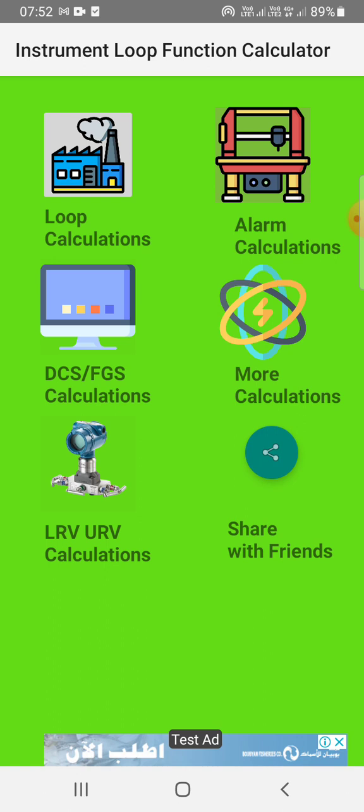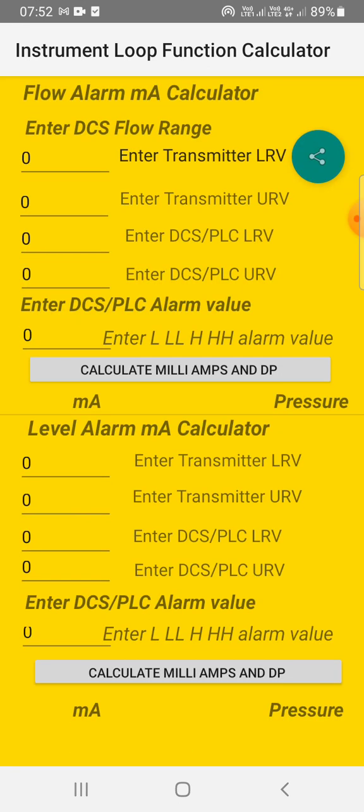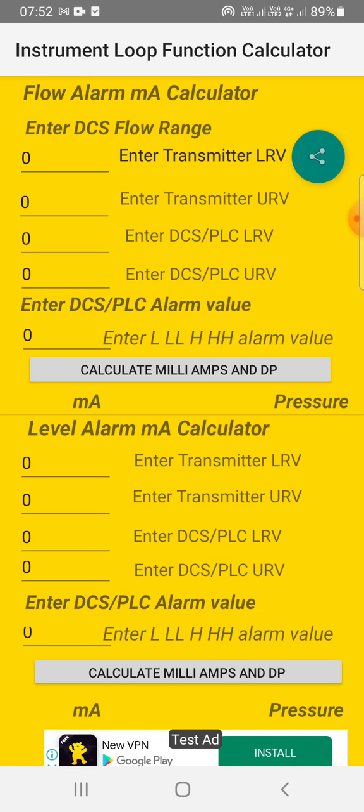And when we go to the next page, here we can see we have the flow alarm milliamp calculator. This is very useful, very useful. I have used it in various activities, in function test activities. So it eases your work and it makes your work very fast. Okay, so now we will see what values we need to get the output.